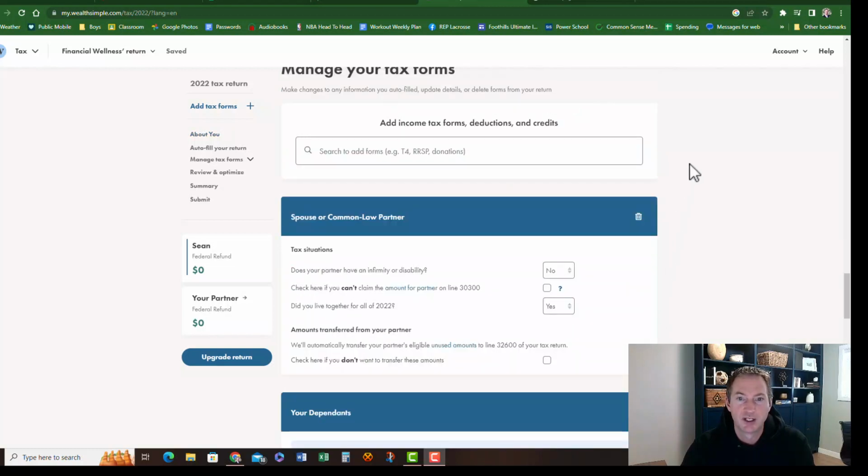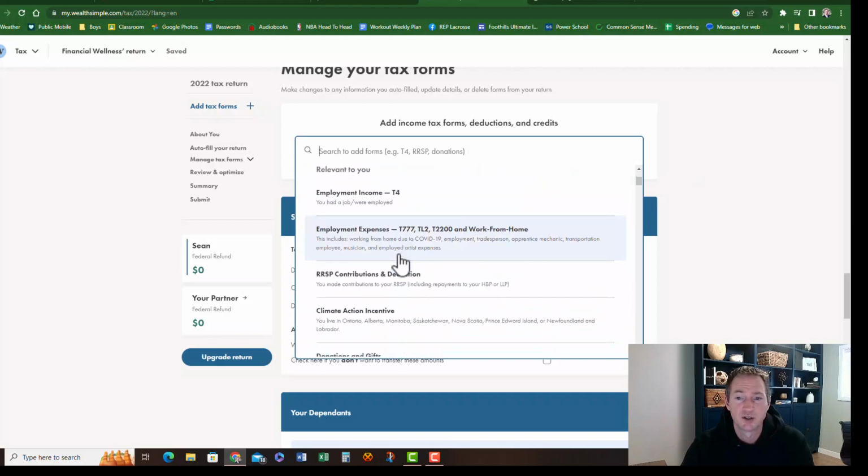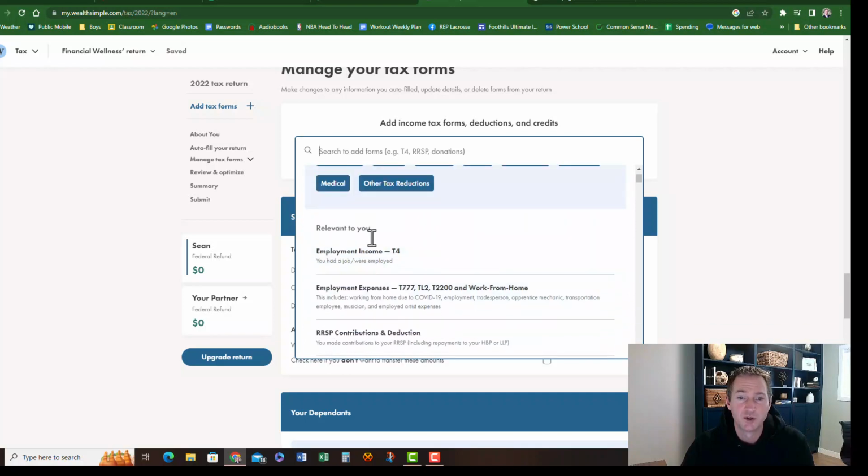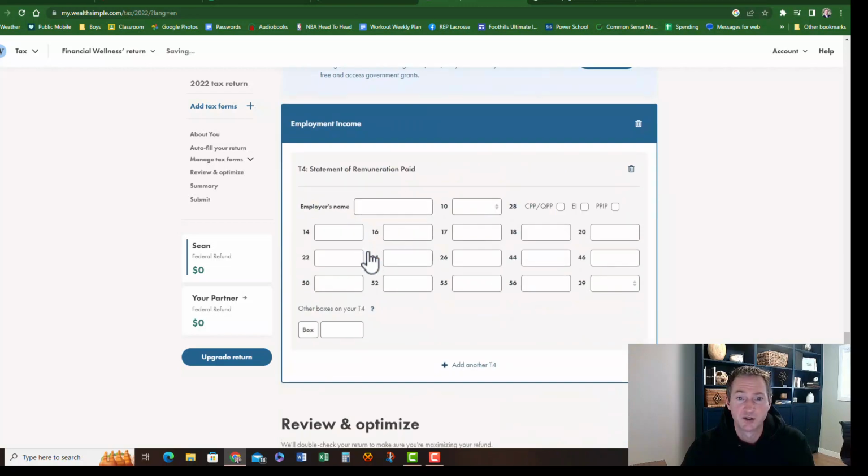When you get to add income tax forms, deductions and credits, this is where you would enter all the relevant tax information, tax forms, tax slips, T3s, T4s, T5s, RSP deductions, donations, anything that you might have. If you just click on the bar, you can see all the different things that you can input here. So if you do have a T4, and most of you will have a T4 if you're filing your taxes, you can just click on that. And now here, you would just enter all the relevant information.